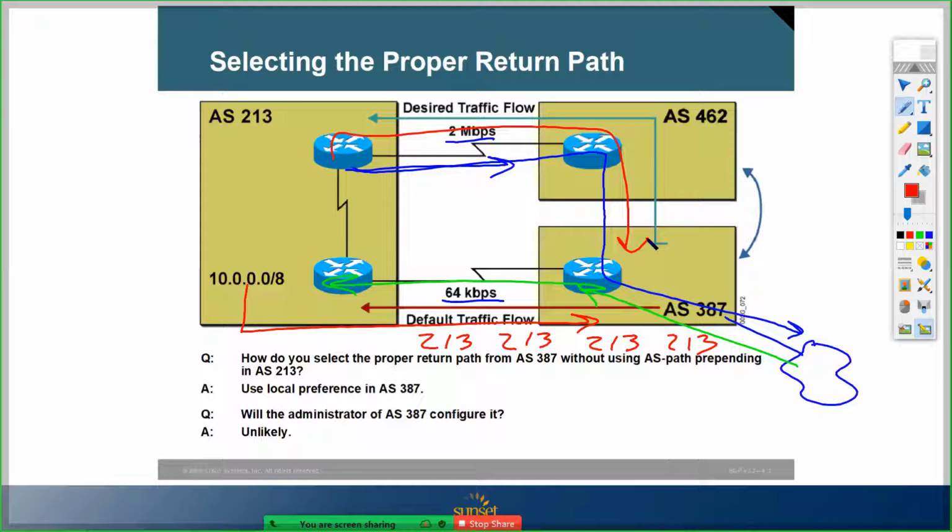So by the time it reaches autonomous system 387 out over here, you'll see an AS path of 462 and then 213. And it says, well, this path has only 2 autonomous system numbers versus this path right here that has 1, 2, 3, 4 autonomous system numbers in its path. And it prefers the best route going outbound through autonomous system number 462.